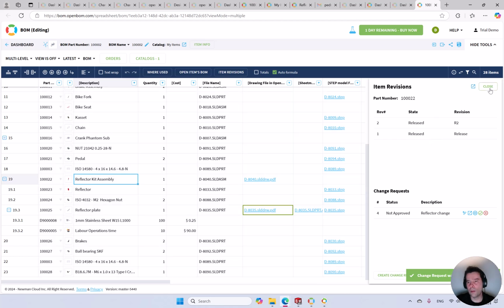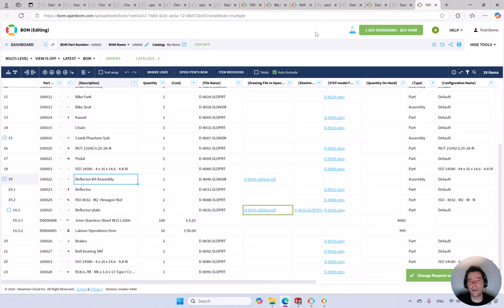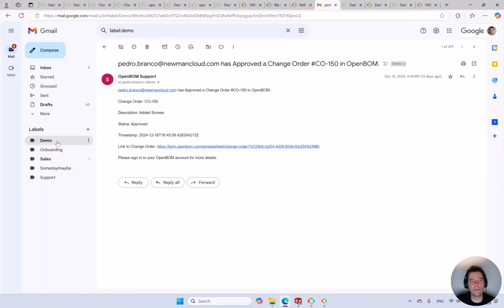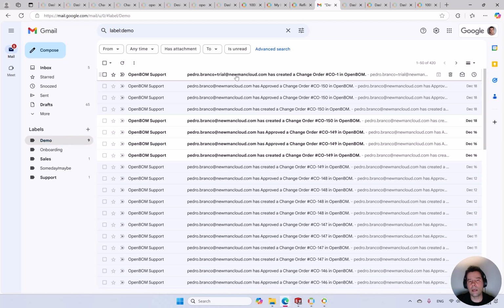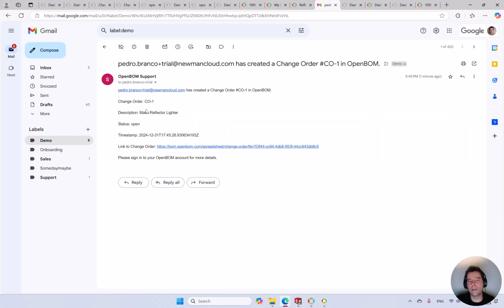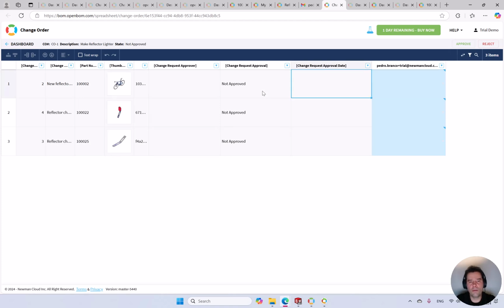While this is going on, users who are part of this workflow will receive emails that there's a new change order to work through. If you click on that link, you'll see that you have multiple items part of this change. The approvers will receive this email notification. You can have multiple users here. If you have more than one user, you'll see their emails here, and you can approve or reject. You can jump into the item and review all this information.